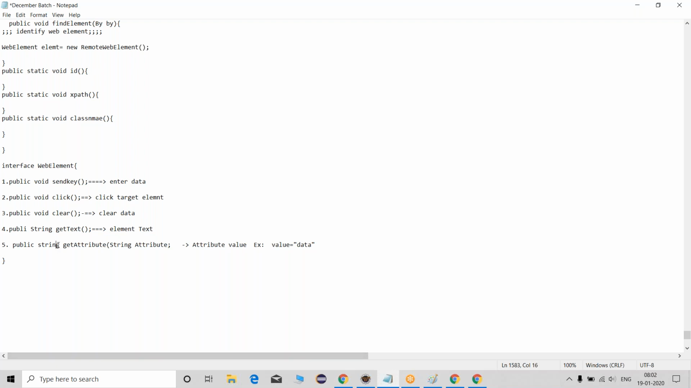What is the string here, team? It will return the attribute value. The best example here is value, which holds my mail ID. Now I want to verify whether I have entered the correct mail ID or not. For that I am calling the getAttribute method. For the getAttribute method, what do I have to supply here? I have to supply value here.